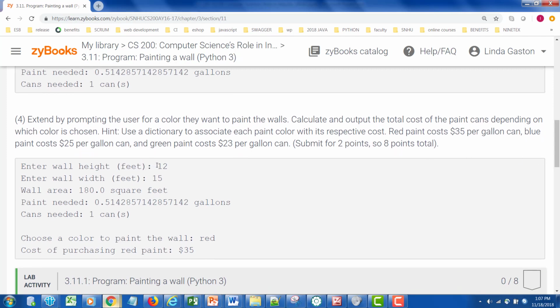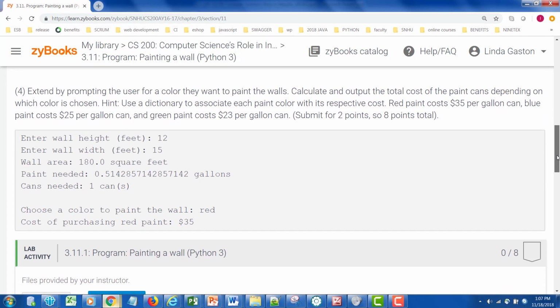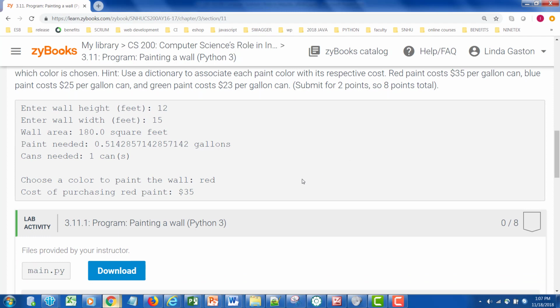We are entering the wall height, the wall width, we're calculating and presenting the wall area, we're calculating and presenting the paint needed. We're going to round that up to a whole can, and then we're going to prompt the user to give us the paint color they want. In this case, it will be red. And then we're going to use the $35 that we agreed would be the cost per gallon of paint, and we'll print it right here.